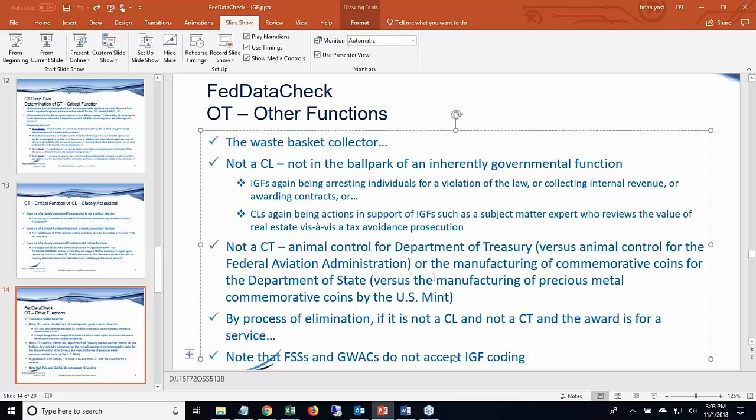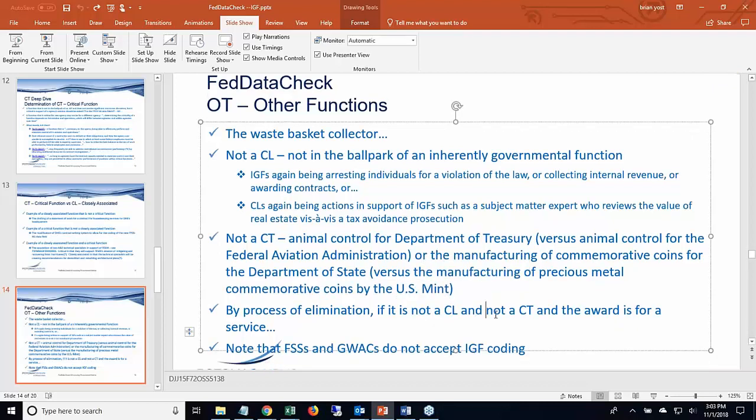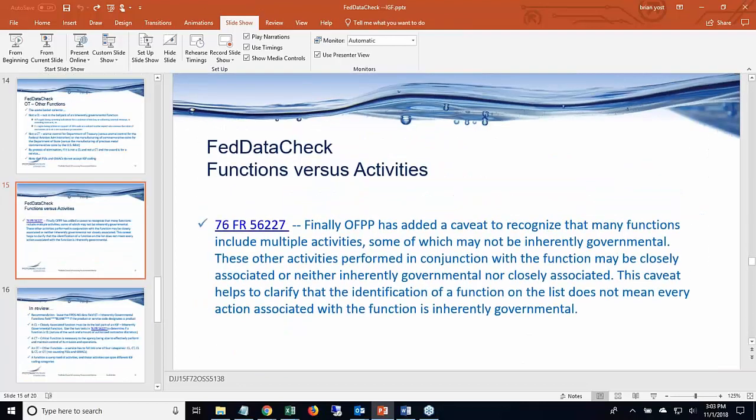Here would be another example that I came up with: manufacturing of commemorative coins for the Department of State. You see those, people have them on their desks, federal employees, for the accomplishment of a mission or a new activity within a department. You might get a coin. Okay, that would be another. If you're manufacturing precious metal commemorative coins by the U.S. Mint, well, that would not be another. That would be a critical. That's part of their core job. All right, let's do one more here, and then we'll wrap it up.